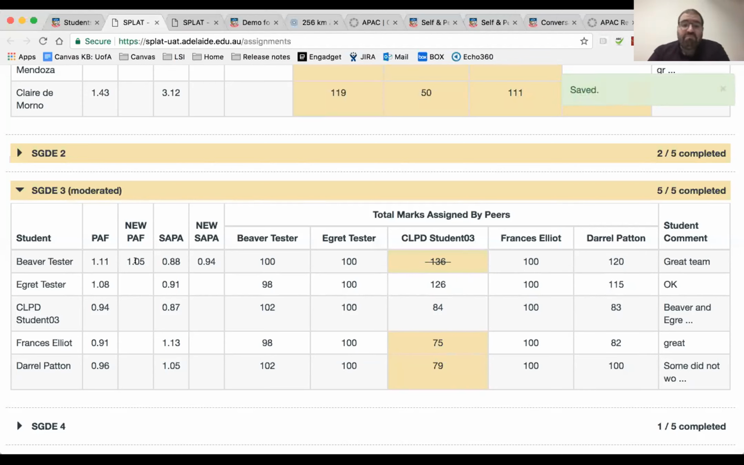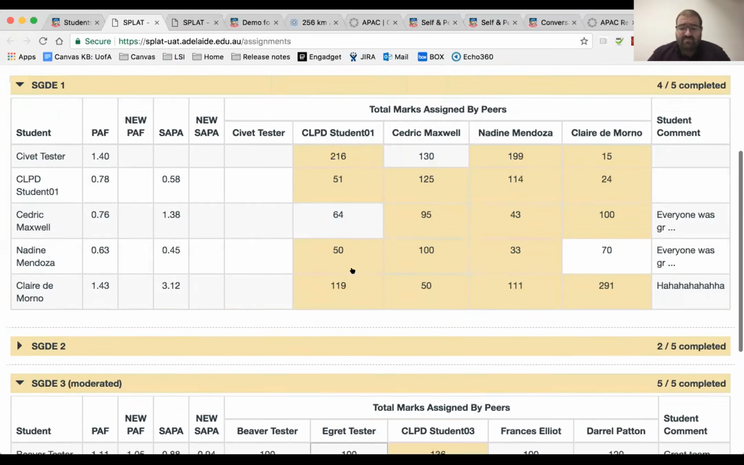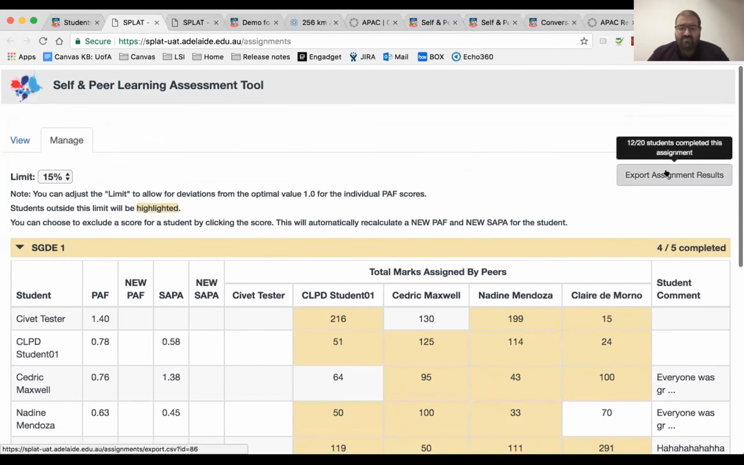And now it gives you the new PAF and the new SAPA. So you're sort of saying, no, there's something wrong with that. Don't like it, whatever. And you can go from there. And so this basically just gives you a way of looking at those scores. And at the moment, we haven't developed any way of getting this back to the students, but it is possible to download all of this as a CSV. And so you go from there.